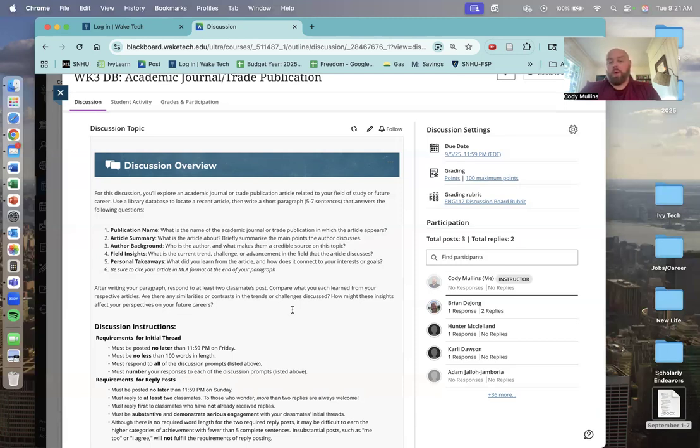What did you learn from the article and how does it connect to your interests? And then you want to make sure you cite the article in MLA format, good practice. You're going to need to do that anyway when you use it in your essay, so make sure you do that at the end of your paragraph.